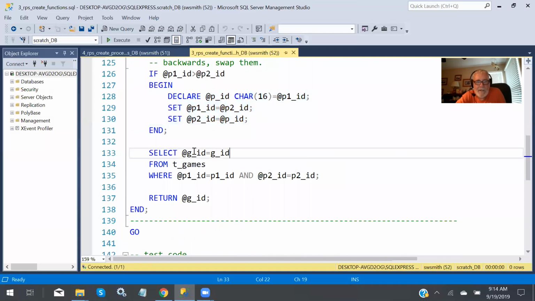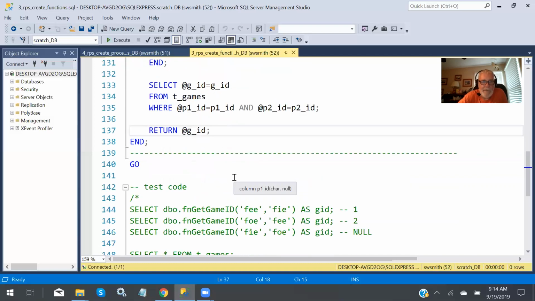Then go to T Games, select game ID, where P1 ID equals P1 ID in the table, P2 ID equals P2 in the table, and return the game ID. If it's not in the table, it returns a null. And we can run some test code. Phi and Phi, I believe, is going to be game ID 1.